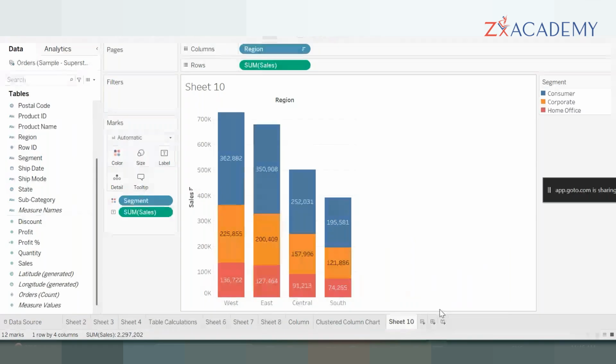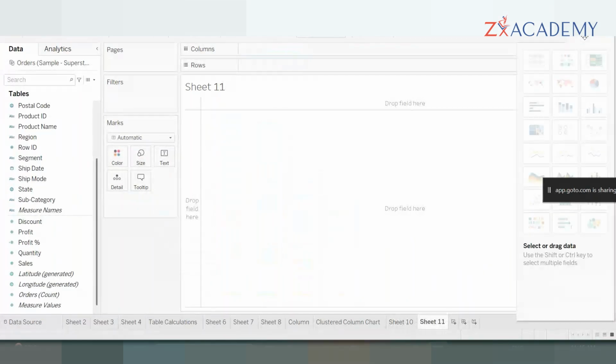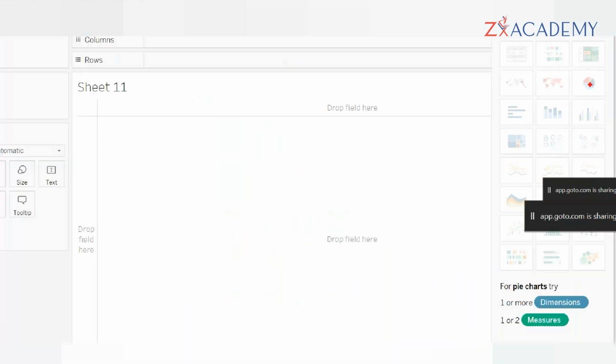Okay. Next we'll see the pie chart. How do you create a pie chart here? If you have to create a pie chart, just click on Show Me. On the Show Me, you can just focus on this pie chart. You see what did I do? I just went to the Show Me. Under the Show Me, I just focused on the pie chart.